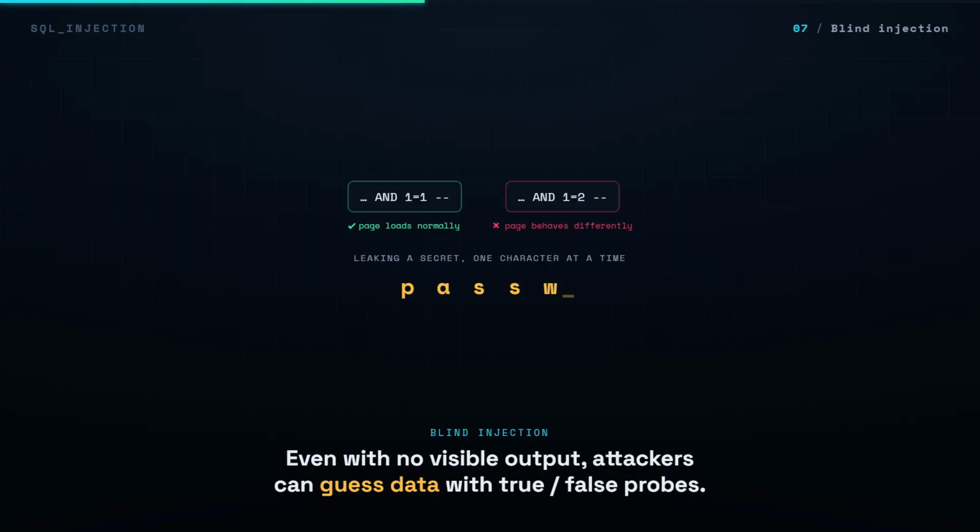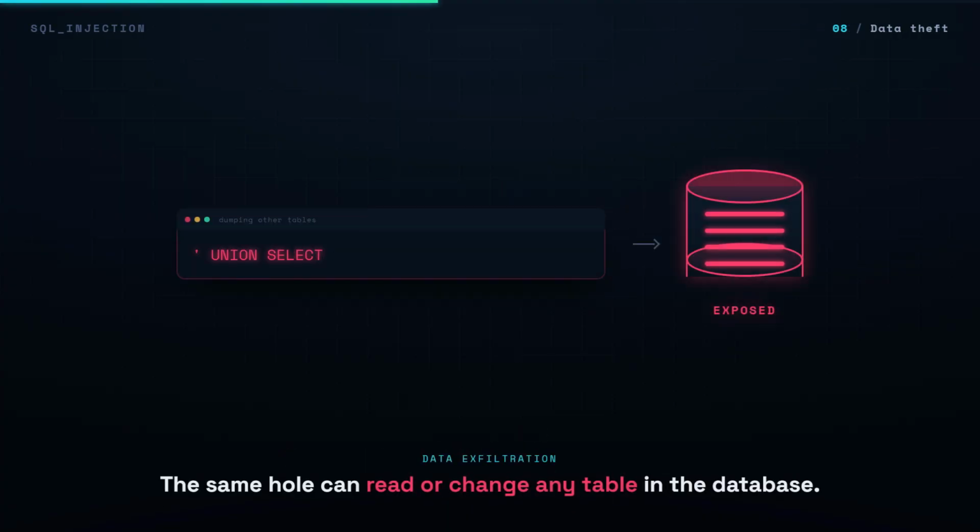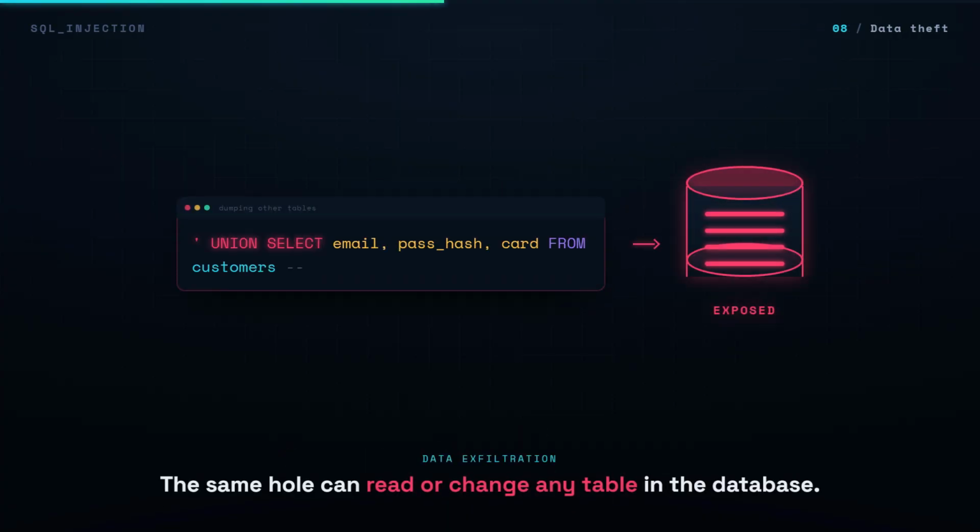And this is not just theory. SQL injection has been behind some of the largest breaches in history, exposing hundreds of millions of records. For over 2 decades, it has stayed near the very top of the world's web security risk lists. So how do we stop it?